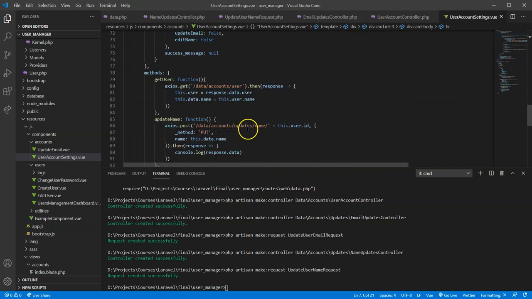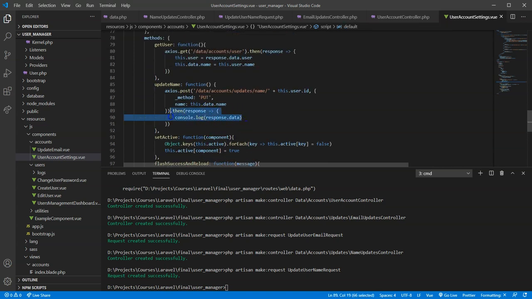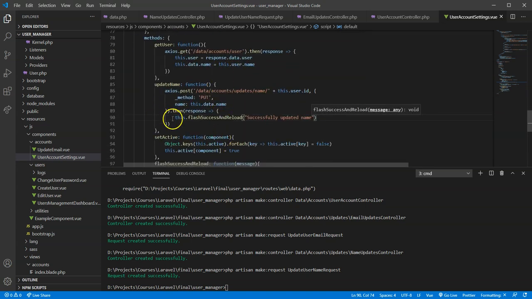So now, under update name, when it's sent off, there's a couple things we want to do. We want to do this dot flash success and reload, and that's basically just going to be successfully updated name. Successfully updated. Okay, that works. Success message, great. Now we want to catch our errors in here.